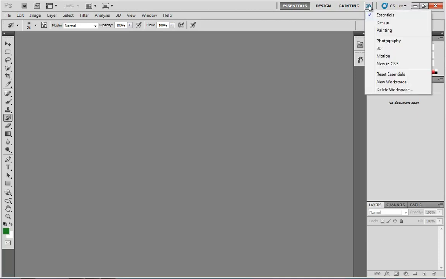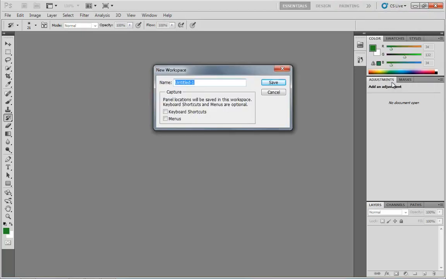So let's click on the little double arrow here and open up the menu. We'll come down to New Workspace, and we'll give this a name. Let's call this My Awesome Workspace. Actually, let's just call it Awesome Workspace. We'll say that the My part is implied. Now, you can also choose to capture any keyboard shortcuts that you adjust, as well as any changes to the menus that you might make, so that when you switch over to this workspace, all of that updates as well.